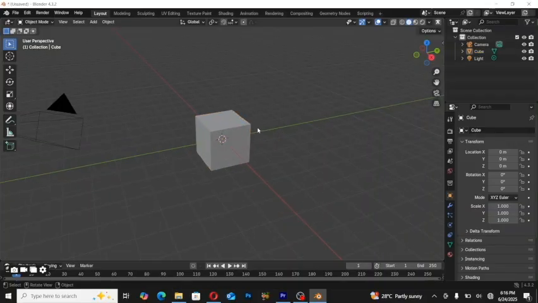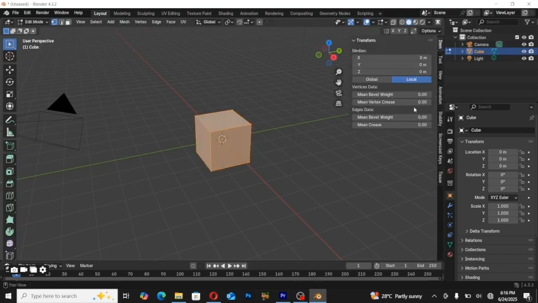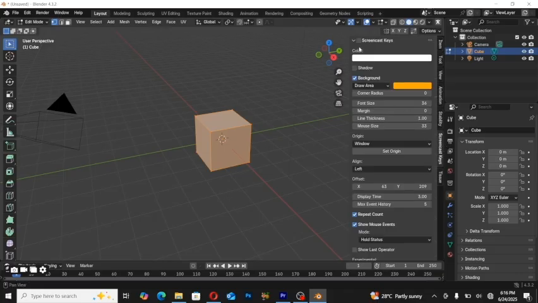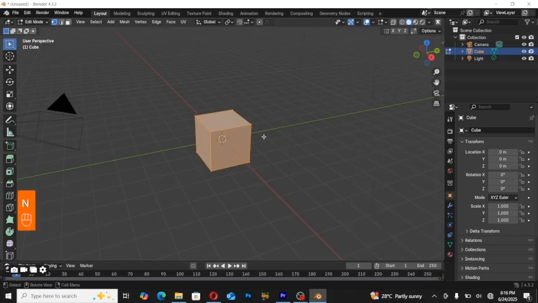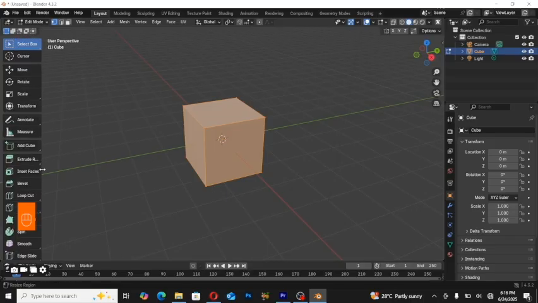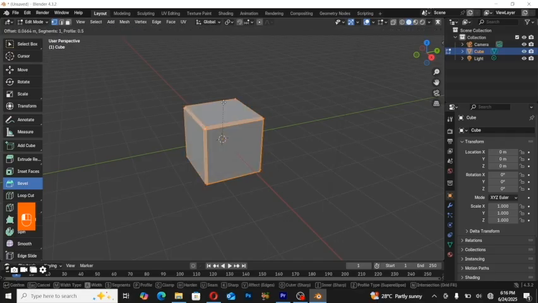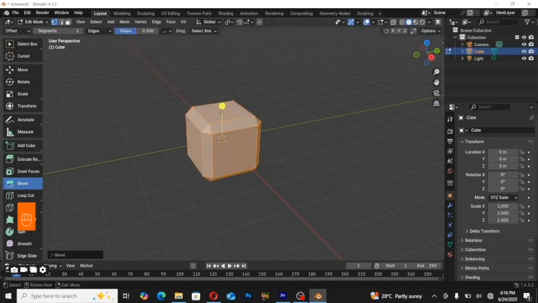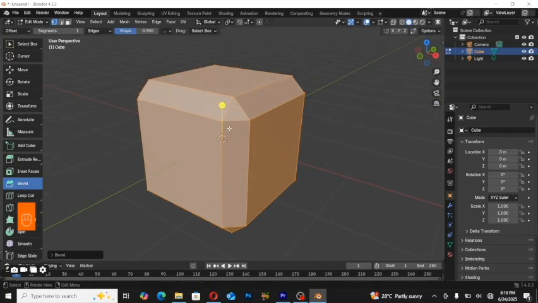So there are two ways of beveling. You could either use the edit mode or the object mode. So you want to go to the edit mode by pressing the Tab key. First of all, I like to enable the screencast keys just so you see whatever keys I'm pressing on my keyboard. So we can expand this panel here and then click the bevel and then use the arrow to drag it up like this to make our bevel.